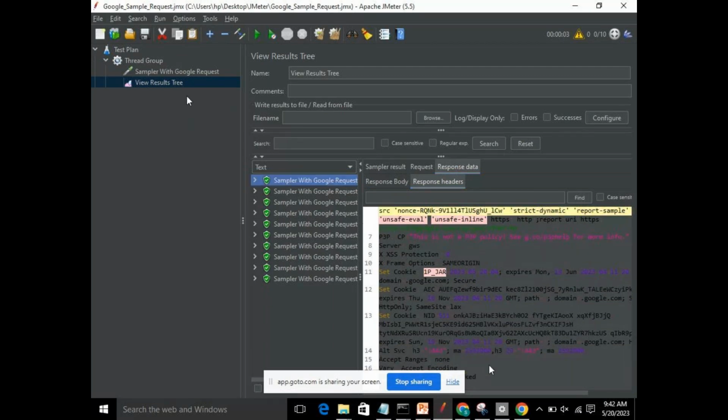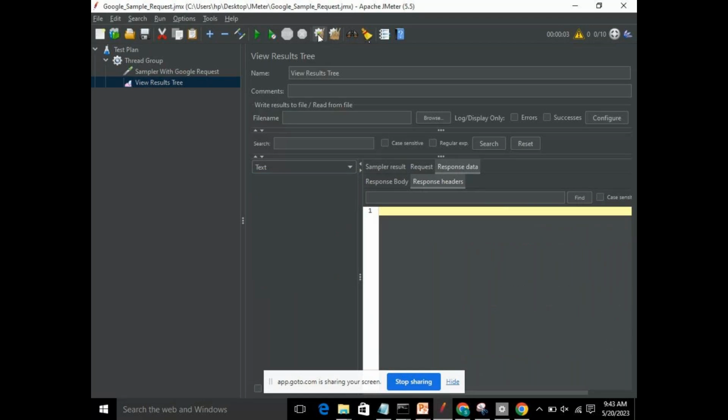Now, if you want to hit another request, another time, and you want to clear everything from here, it is Clear. It will clear all the results. You can also do this using Control E. For example, now I will be running this sampler using Control R.